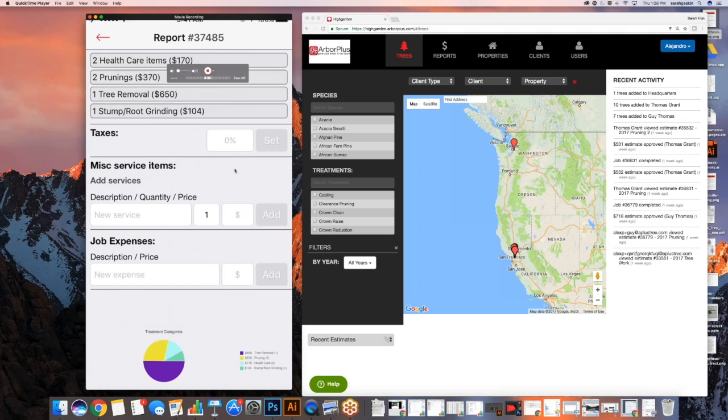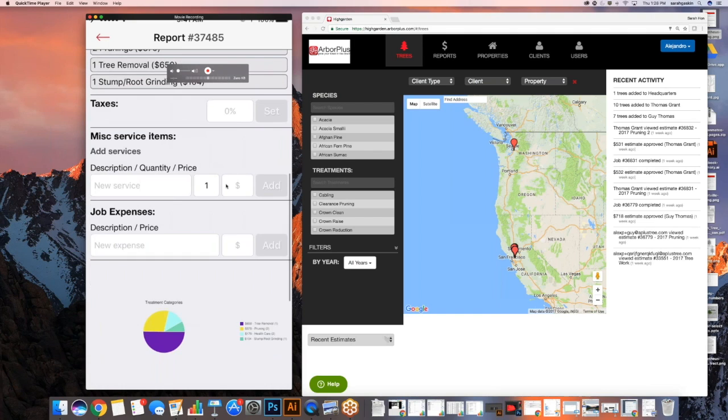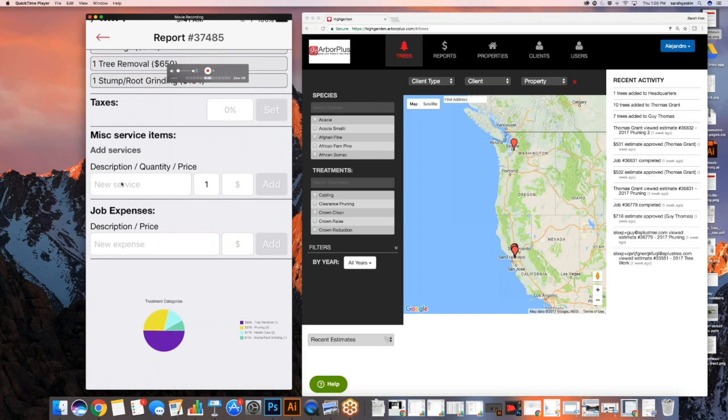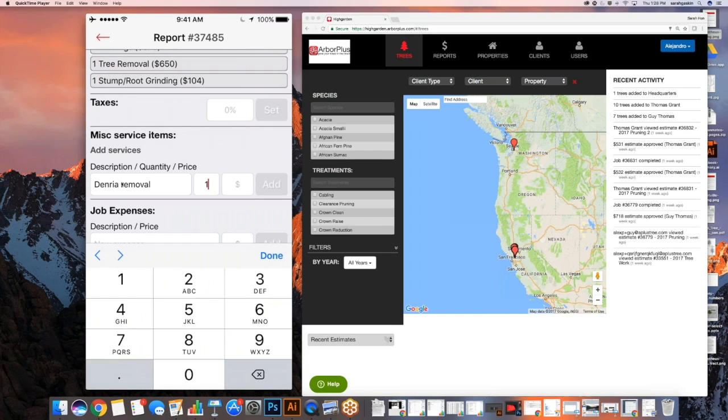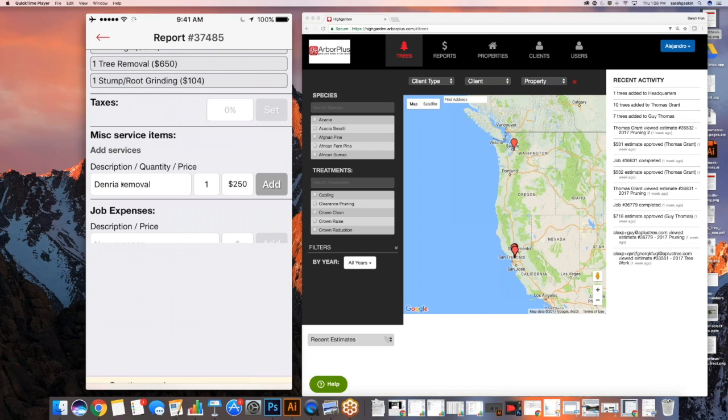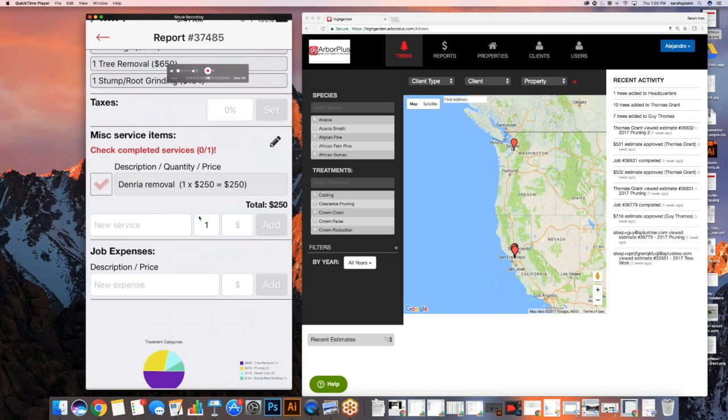If you're in a state that has taxes, you could add the taxes there. You could also add miscellaneous services. So this is where maybe you have dump fees or debris removal. No one really likes the word dump, so debris removal fee, and you could set your price to whatever it is. Let's just say $250, and you add it. So that adds onto the bottom of the estimate.